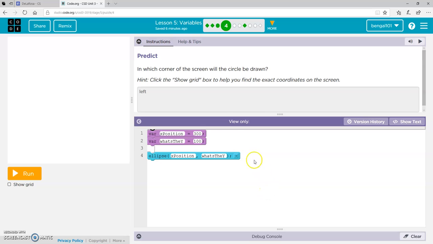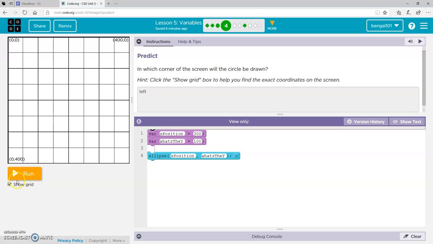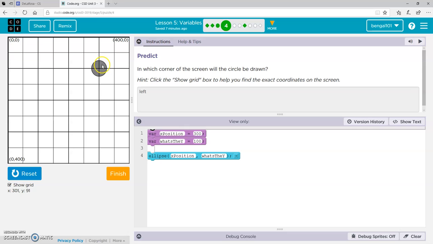Okay. In which corner will the circle be drawn? Remember, the variable is x position 300, y position 100. So it would be somewhere around x position 300, y position 100, right? So it should be right around here. Let's check it out. There it is. On to the next one.